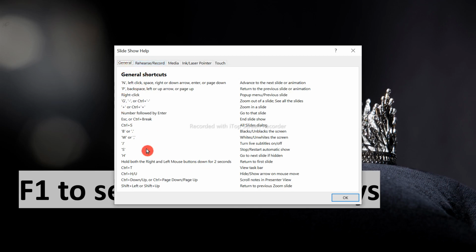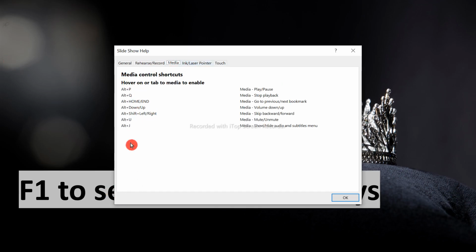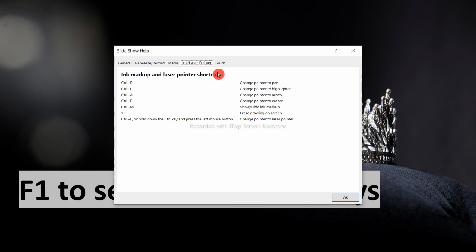Here there is general, these are shortcuts. Here there is rehearsal, media, and there are also the ones that you can use once you are playing media. You see Alt plus P for play and pause, Alt Q for media stop playback. There is ink pointer: Control P, change pointer to pen; Control I, change pointer to highlighter. We have seen it. Control A, change pointer to arrow; Control E, change pointer to eraser; Control M, show or hide ink markup.